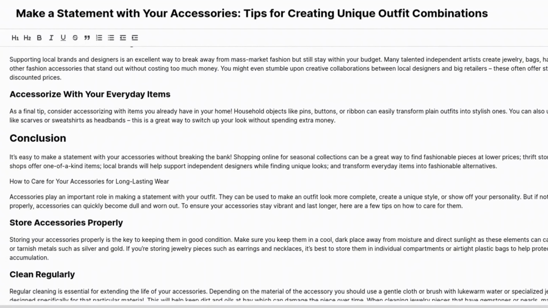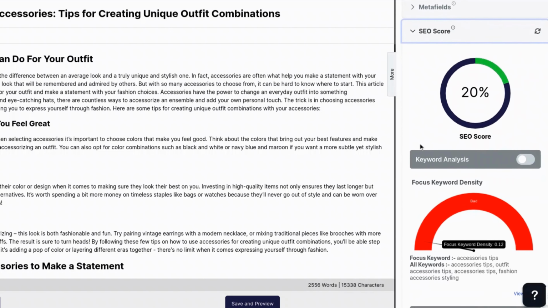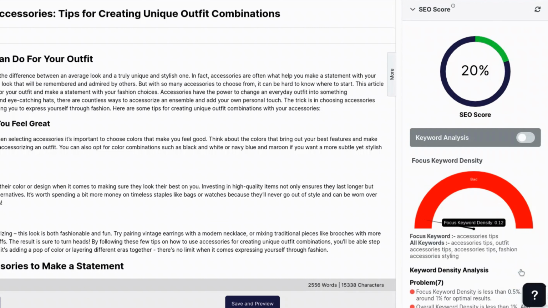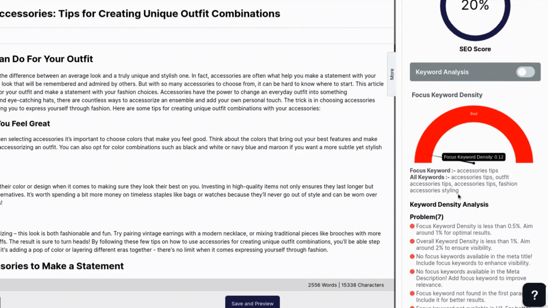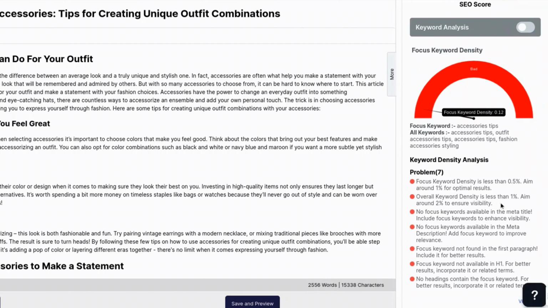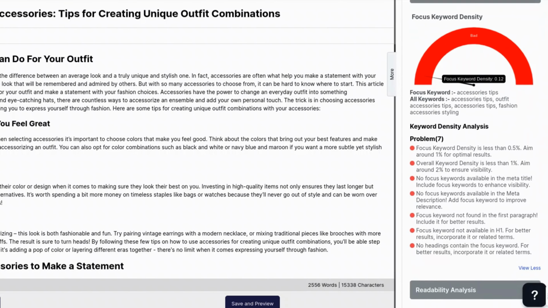It also has some tools for SEO. So here it has an SEO score, and it gives me a score of 20%. It also has my focus keywords and the keywords I was targeting. Here it has a keyword density analysis, and it shows the issues that it's finding with the SEO score. So keyword density is a bit of an outdated concept.